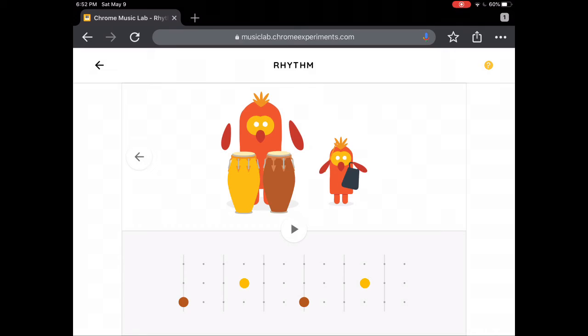Now, in order to make this more interesting and fun, I want to add the cowbell with it. So we're going to go like this. We're going to have him hit the cowbell each time he hits a conga. Let's try this. Now that's really cool.